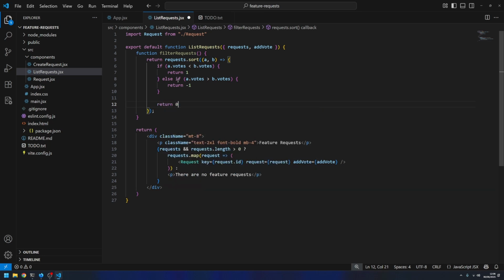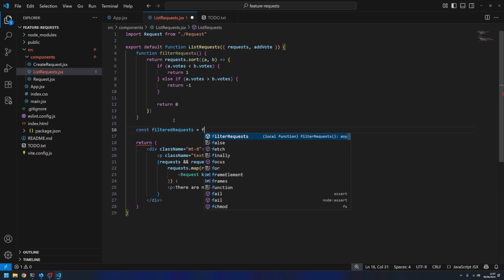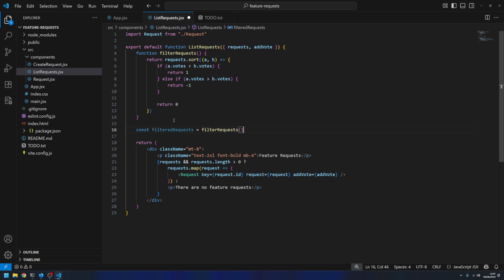Otherwise, we want to return 0. Cool. I won't put a semicolon there, and I keep putting semicolons, but normally I don't do that on the front end stuff. So now we've got this filter requests function. How do we actually use it? Well, simple enough. We just do const filtered, right? Filtered requests is equal to filter requests, and then we just call that, and it's as simple as that.